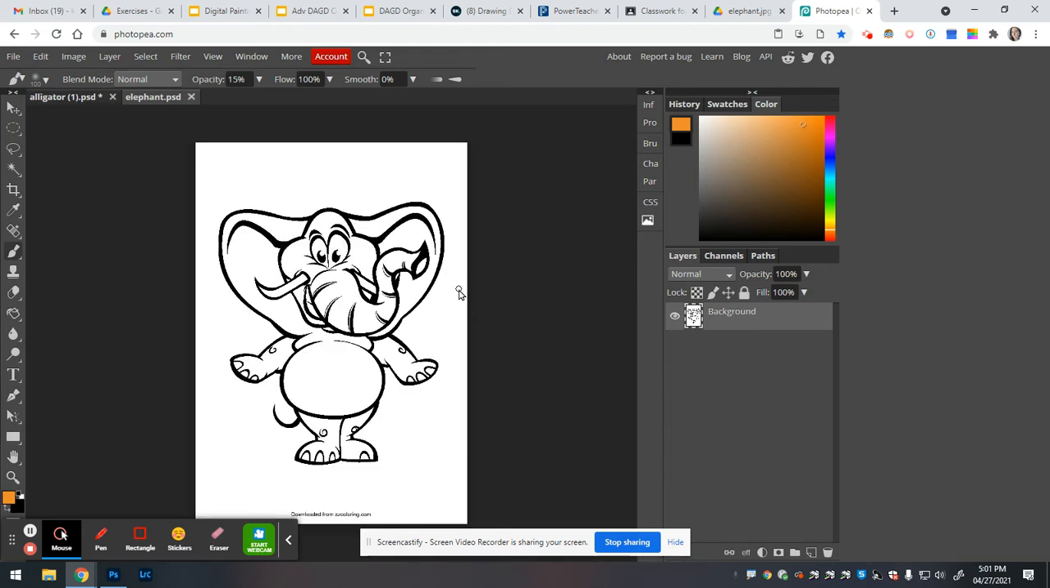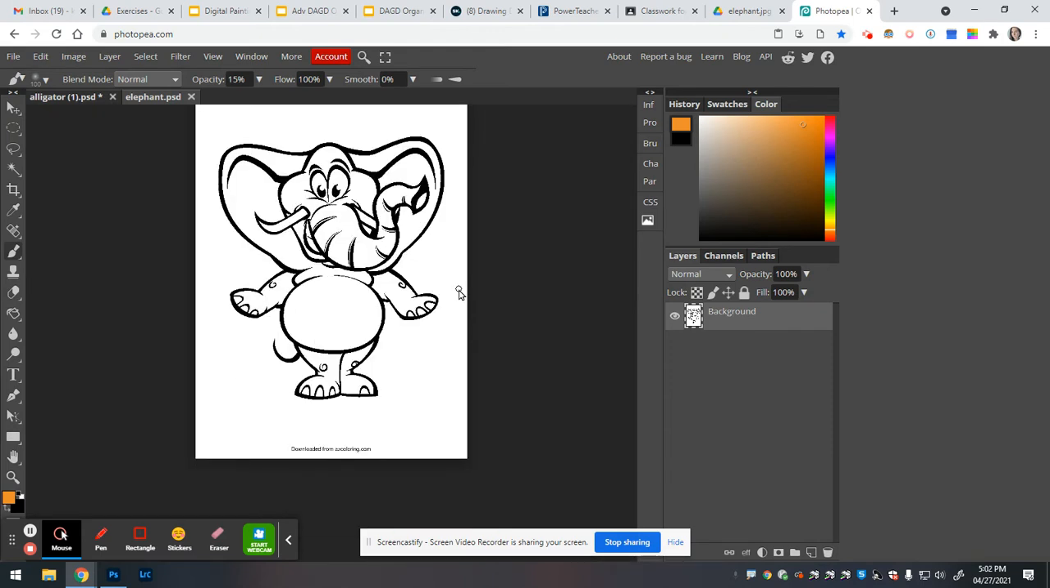So here it is. Now, what I'd like to do now is look at my layers. My background right now is this whole document that's white with the lines on it. I'm going to change this and I'm going to call it lines. I actually just want to keep the lines on it and I want to paint underneath them. So I'm going to rename it line, and I'm going to make a new layer and I'm going to place it underneath line.